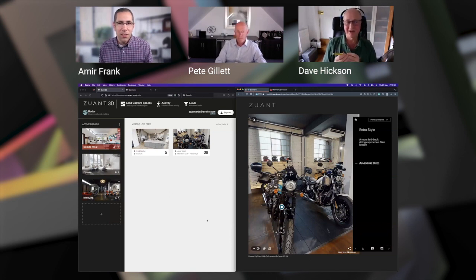Sure, and it's great at lead capture because of the fact that it's tracking. You don't get this in real life. Someone comes into a trade show booth and they're wandering about and spending 5 minutes looking at this little widget and only 30 seconds looking at another widget. You don't really have that information in the real event, but you do have it with Zuant 3D, exactly how long they were looking at whatever it is.